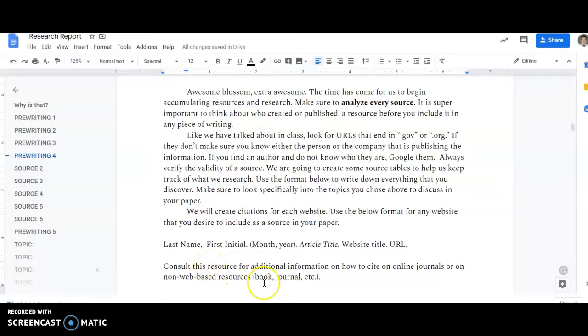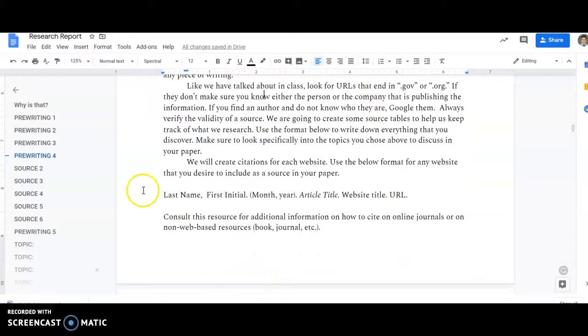What you will be asked to do with each of these sources that you find is this down here. You're going to have to write a citation, all right? Your citation should look just like this. Last name, first initial, month, year, article title, website title, URL. Now, that is for most websites, but not every single website.